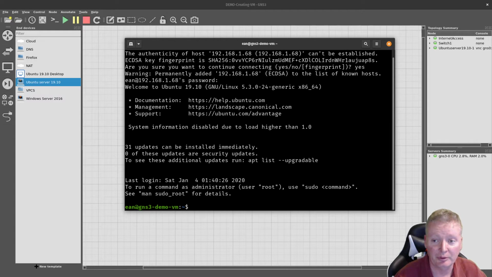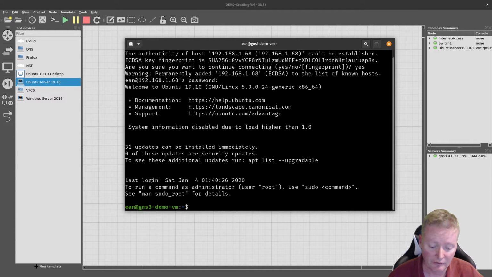I could conceivably take this Ubuntu server and configure it and set it up to be an NTP server, an FTP server, SFTP, web server, Radius server, TFTP, I think I already said that one, syslog, and maybe even a Zabbix server. So now I have an all-in-one utility server that I can use within GNS3.